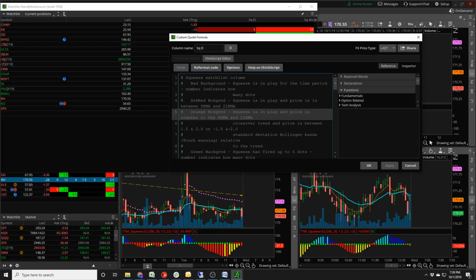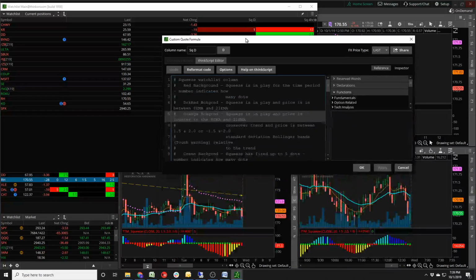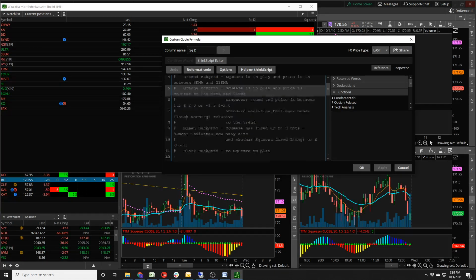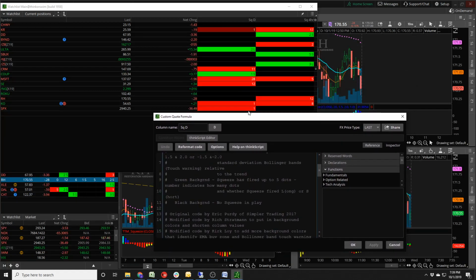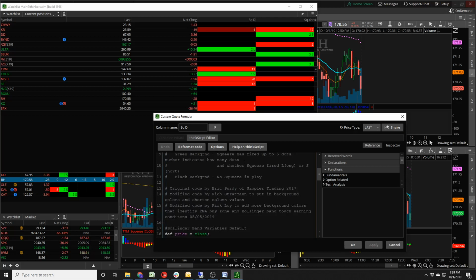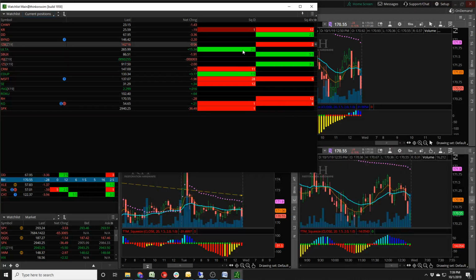Then you have an orange background, which we don't have any on here, but that just tells you that it's counter. It's in a squeeze, but counter to the 8 and 21 crossovers. Okay. The green background tells you up to 5 dots when it fired, either long or short. And no background means it's not in a squeeze. Okay. So that is what the colors mean and how you would add each time frame that you want. Be careful though.